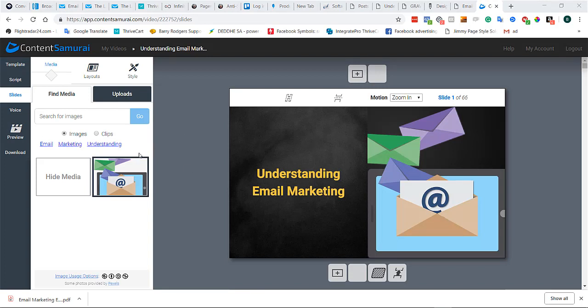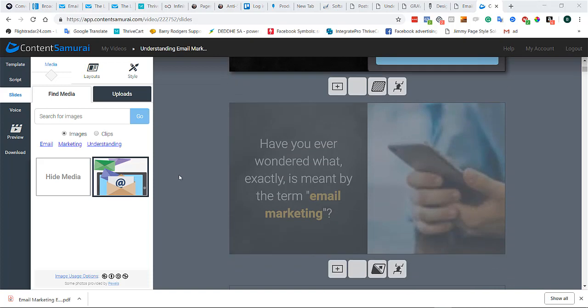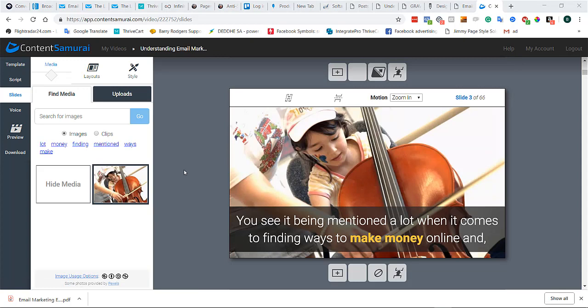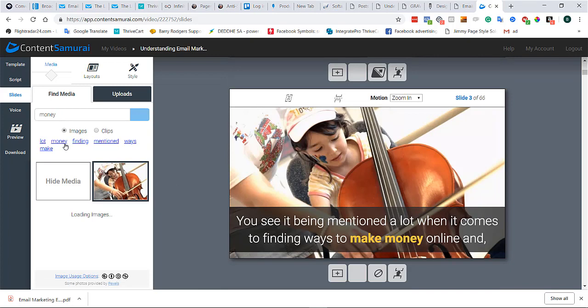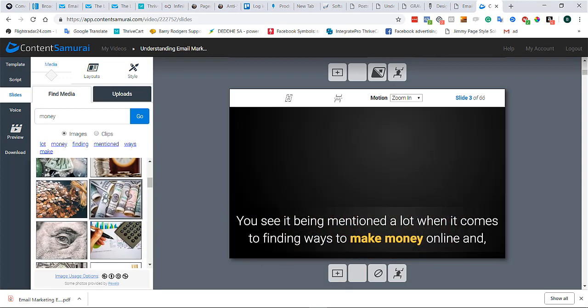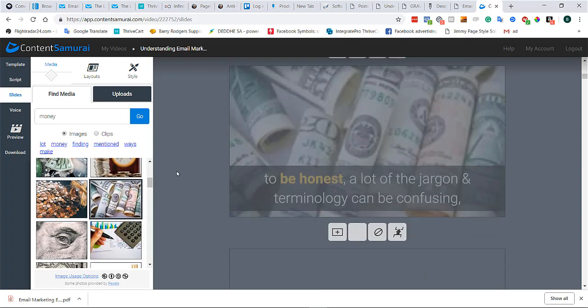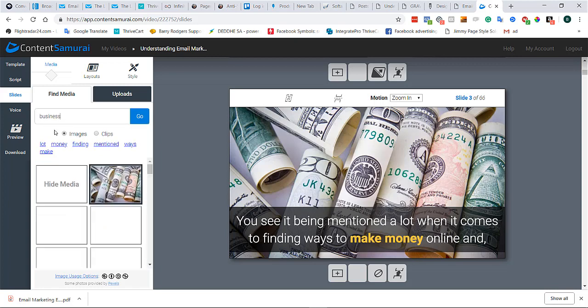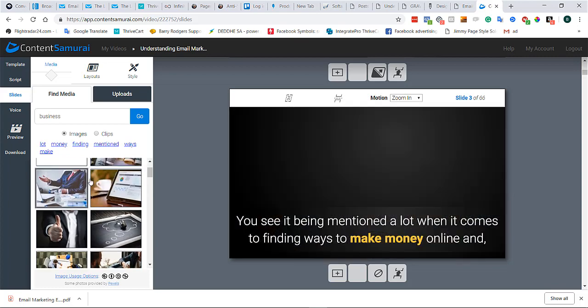Okay, so we've got the slides loaded in now, and that's fine for the beginning. And that's fine. I'm just looking at the images to see. That image needs to go. So let's have a look, search for money. Let's add that one in there instead. Actually, it's not about money, is it? It's about jargon, and so let's look for business and see if we can find some business people.